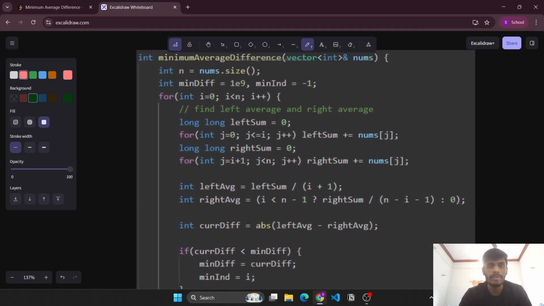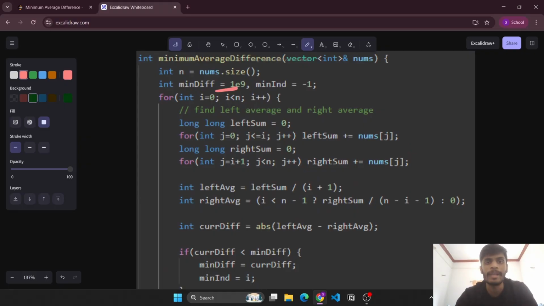We'll initialize the min difference as a maximum value so that we are able to calculate the minimum, and we initialize the min index with minus 1. Currently we do not have any starting index. Now we find the left average as well as the right average. To find the left sum, we'll iterate from 0 till i. Similarly, we'll find the right sum by iterating from i plus 1 till n minus 1.